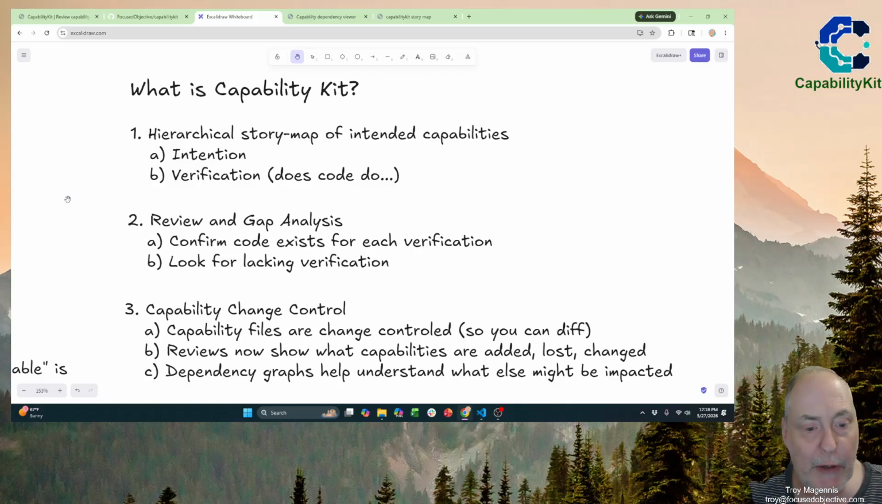I also want to know, when I'm doing a review, what capabilities were added, which capabilities were lost, and which capabilities were changed. And this is what Capability Kit allows you to do. It gives you the view of the capabilities that were added, lost, and changed, and the gaps in verifying those. And the main thing that you want to do during reviews, of course, is understand what else might be impacted by adding this capability. And that's what we also do.